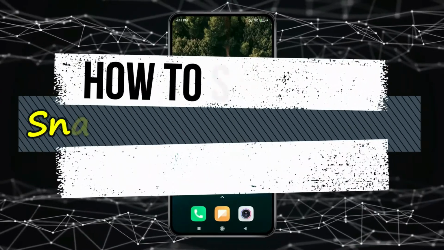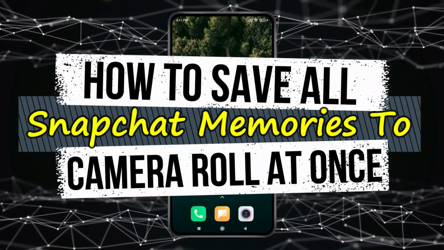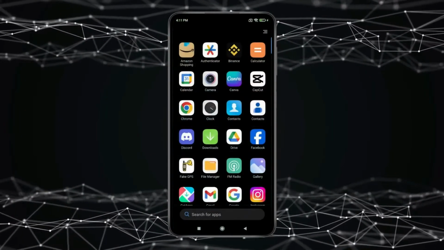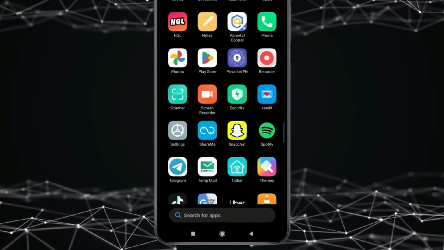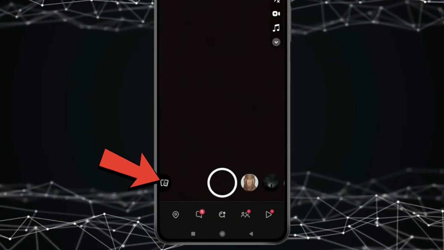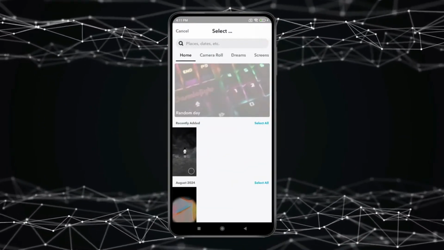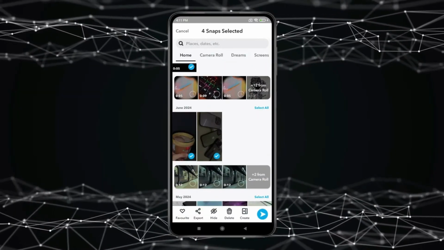Today in this video I show you how to save all Snapchat memories to camera roll at once. For this you have to open Snapchat. Now click on this icon and then click on this select icon. Now select your snaps like this.